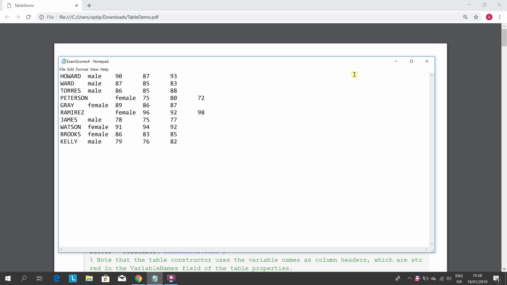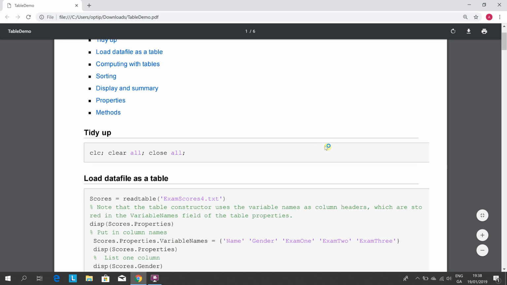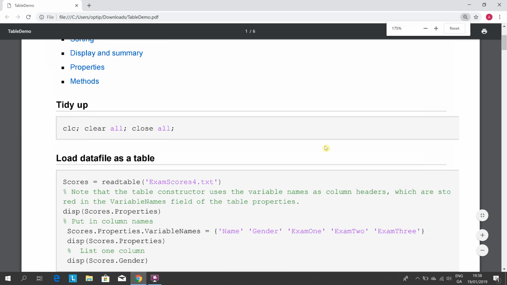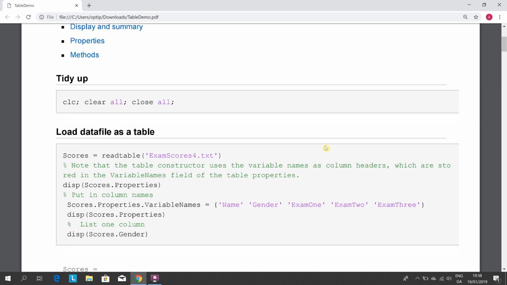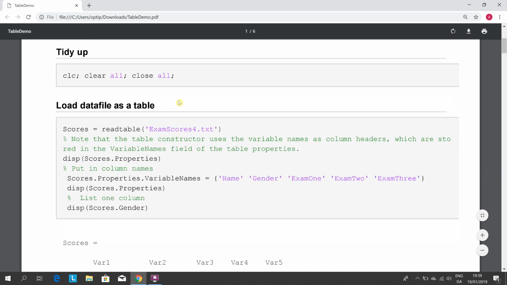So I can shut that down. I'm not going to run it in MATLAB. I've done that already, and I've published it, and I made a PDF file. I hope that things are fairly clear there. I might just make that a little bigger. So we're here, and we've tidied up our workspace, etc.